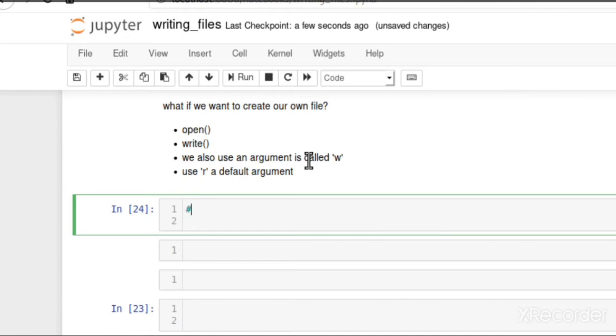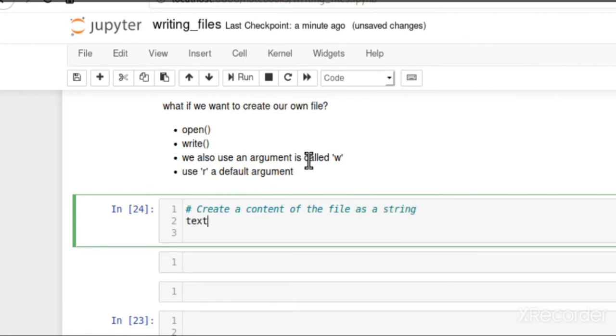First, we have to create the content of the file as a string, the text that is to be written in the file. Python is a powerful, high-level, object-oriented programming language.